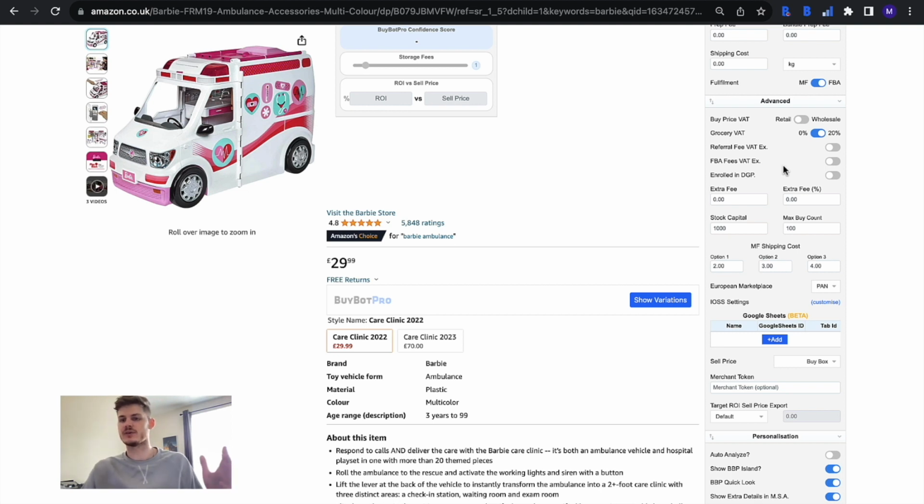You can then toggle how you want grocery VAT to be assumed. So if you want that to be assumed at 20% or at 0%, whatever your preference is. And then you can toggle on if you are VAT exempt on referral fees or FBA fees, or maybe both. So this is basically where you have written to Amazon and you have requested to be VAT exempt on referral and FBA fees. And as long as you have written permission from them, saying that yes, you are exempt, then you can toggle this on. So if that's something you didn't know you could do, go ahead and check it out. Might save you a bit extra money.